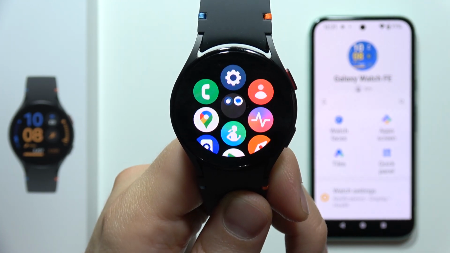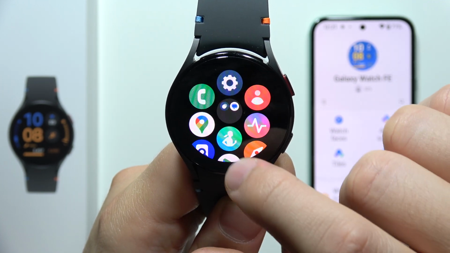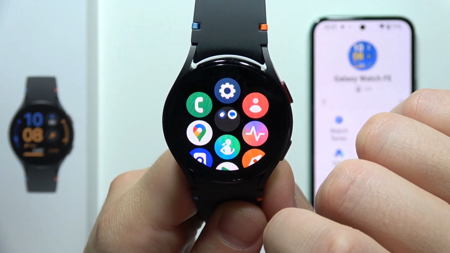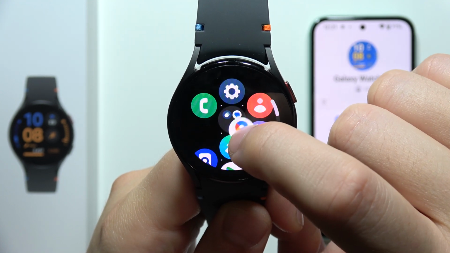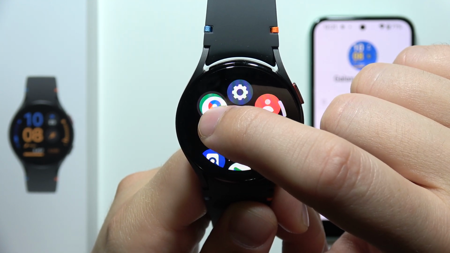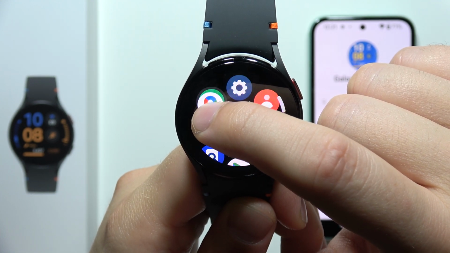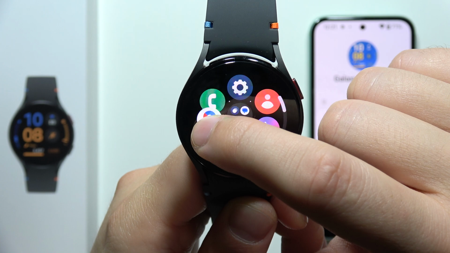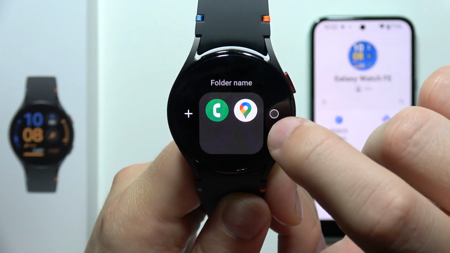If I want to actually create a folder, let's say that I want to put the Google Maps and the phone dialer in the same folder. So I have to click and hold on the Google Maps, and then when it's selected, I have to put this icon over the phone dialer, and when I see this small gray highlight around the phone dialer, I have to release, and now the folder will be created.